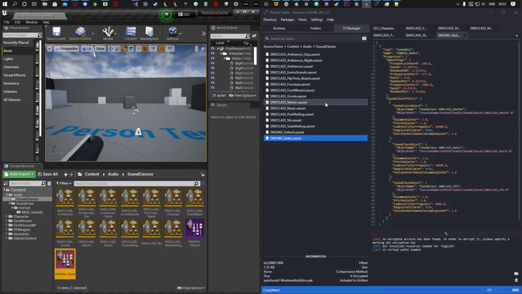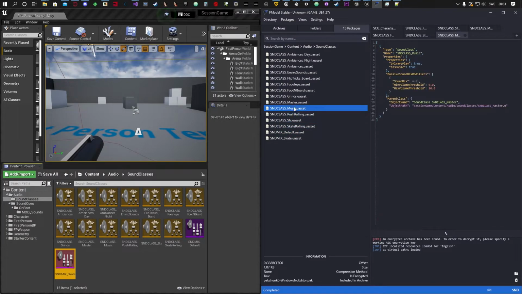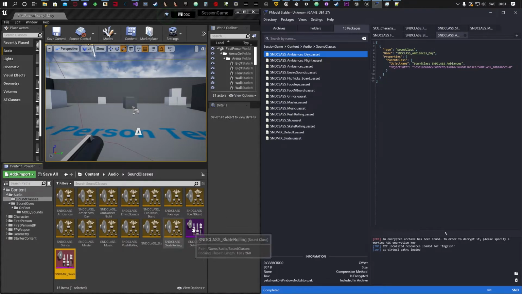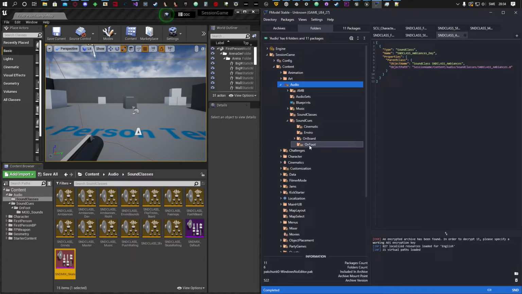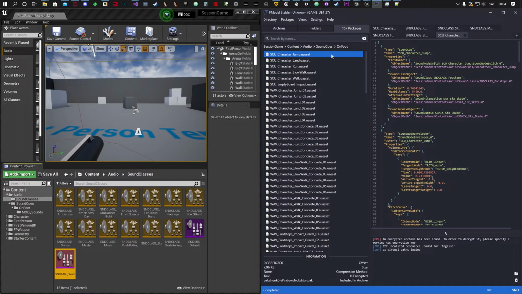Now, if I'm correct here, we should have everything set up. And we do. So now we have all of these classes and the sound mixes reverse engineered completely, so they're source accurate. What do we need to do then? Well, then we need to go back into the sound cue that we worked in before, character jump. So how is it set up in here? Well, here it uses sound class footsteps right here.